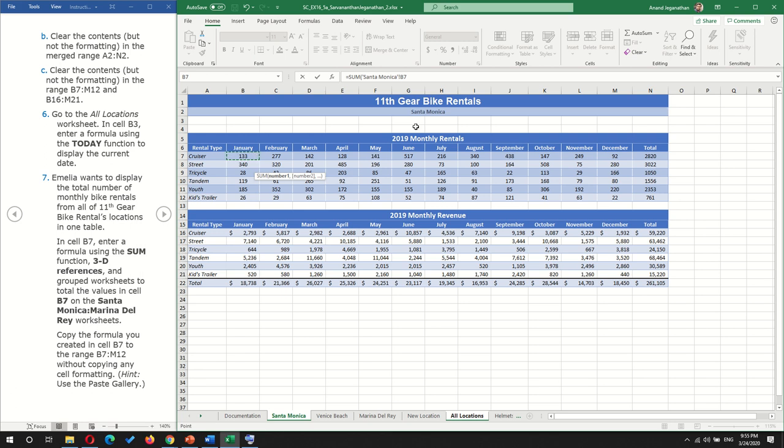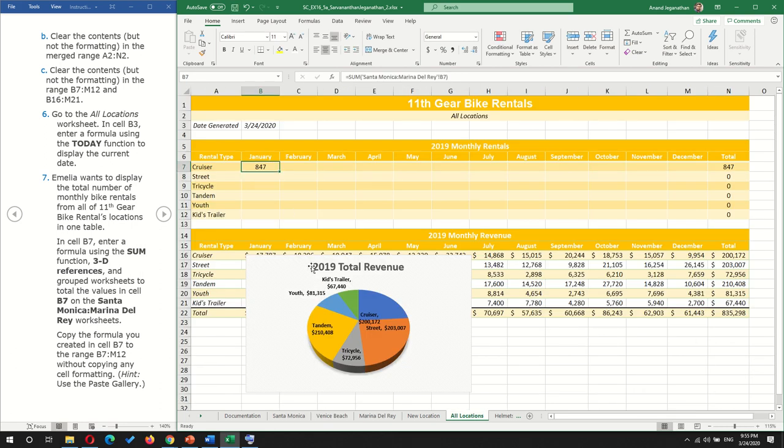Then we're going to hold shift and select the Marina location. So here we are somewhat grouping the whole worksheet. In the formula bar, you can see it says Santa Monica:Marina Del Rey. This is a range, from Santa Monica to Marina Del Rey. So it's going to take all the worksheets between Santa Monica inclusive and Marina inclusive, take B7 from each one of those worksheets, and then sum all of them together. Now all you've got to do is put the closing parenthesis here and press enter. So that gives 847.